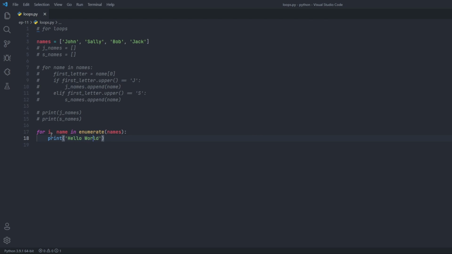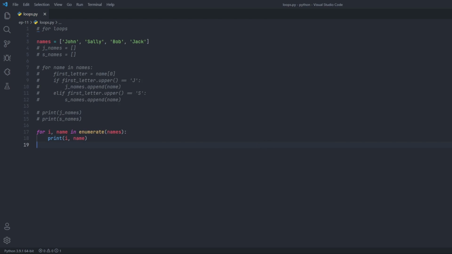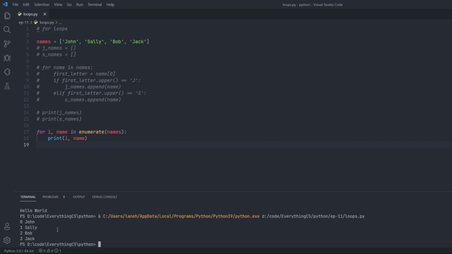So if I wanted to go ahead and print out i and then name, just separating with a comma here so I get that space, and I run it, you'll see that I actually get this pair of index and item. This can be useful if you want to compute something to do with the index it is in the list, but also do something with the item itself. There are a lot of different use cases for this, and I encourage you to practice this on your own because the use is there.